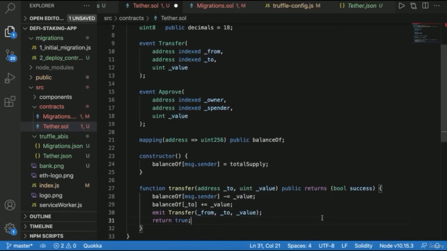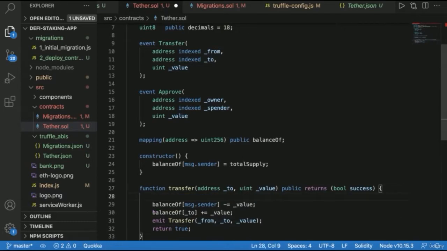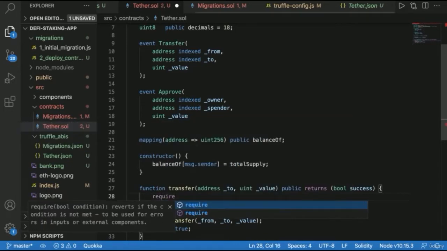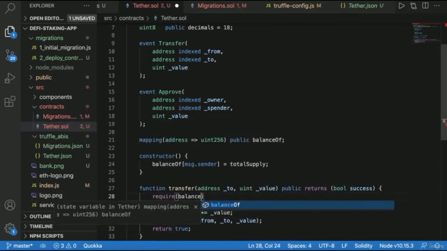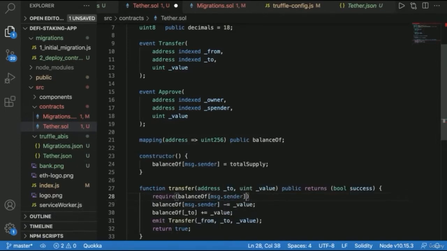And a final thing that we should actually do here is we should create a condition and make sure that what we're sending is always greater than or equal to the value, right? We don't want to be transferring if it's less than the value. So we have to run a require here. We can say balance of msg.sender should be greater than or equal to.